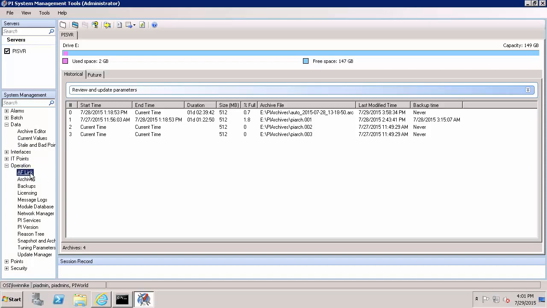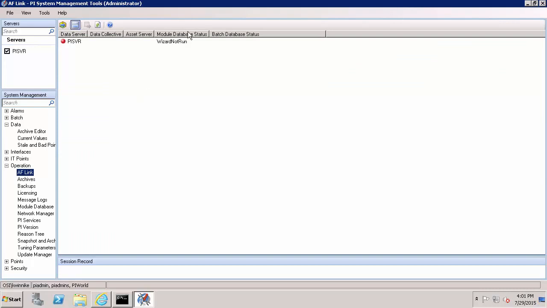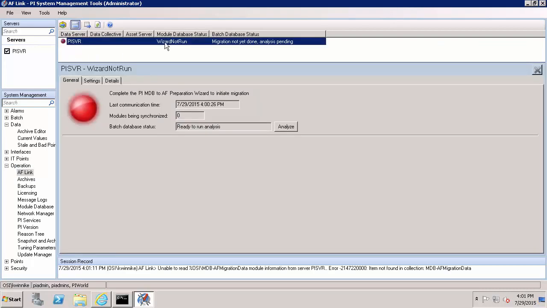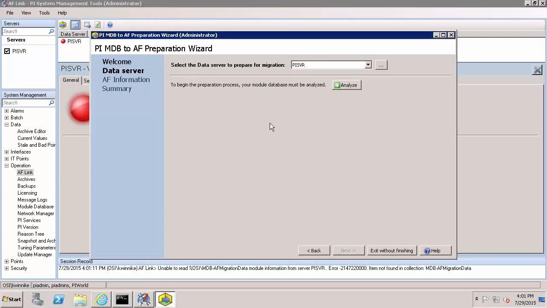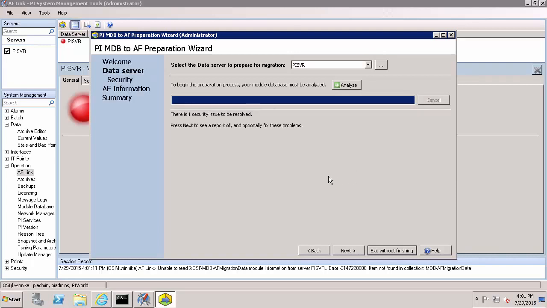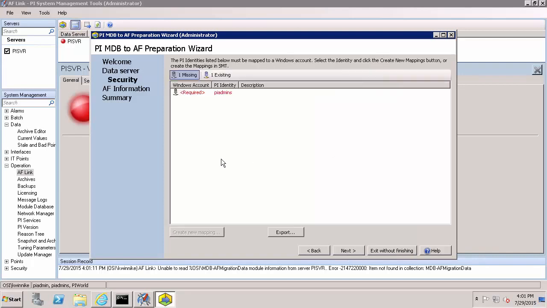So we will go to AF Link, and here we can see we have a red status of wizard not run. So we will select the wizard button here, select next. We have our PI SVR data archive, and we will analyze it. We see we have one security issue to be resolved, so we'll click next to see what that is.